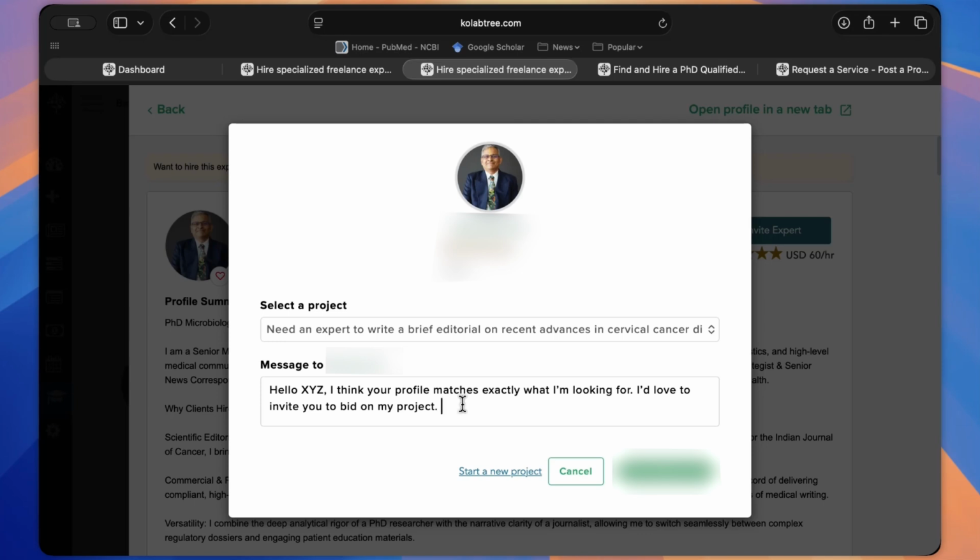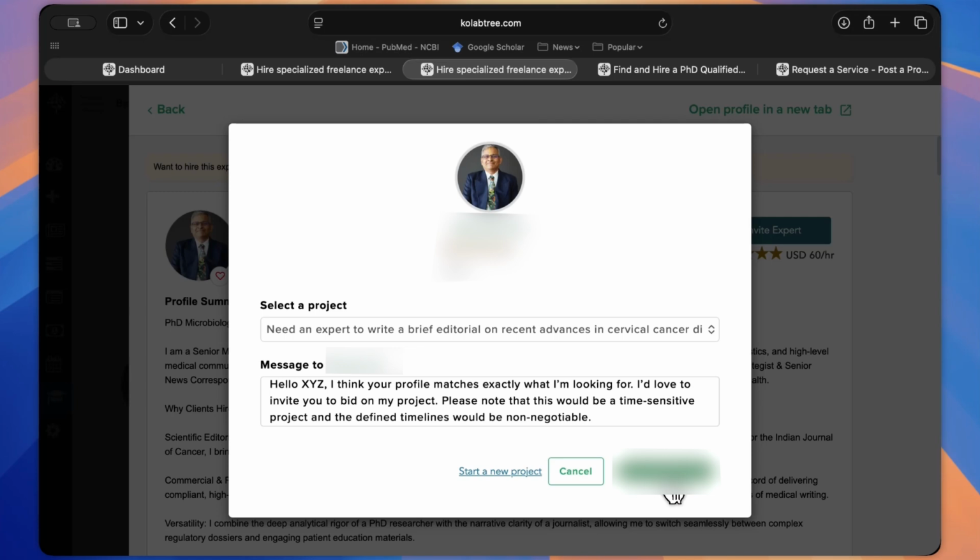Make sure to include any other important detail that you would like to define up front. For example, please note that this would be a time-sensitive project and the defined timelines would be non-negotiable. Once you have drafted your message, click Invite. The expert will receive your request and can choose to accept or decline.